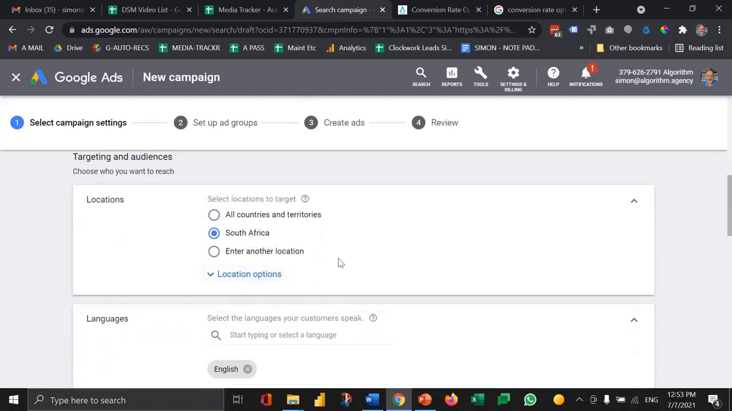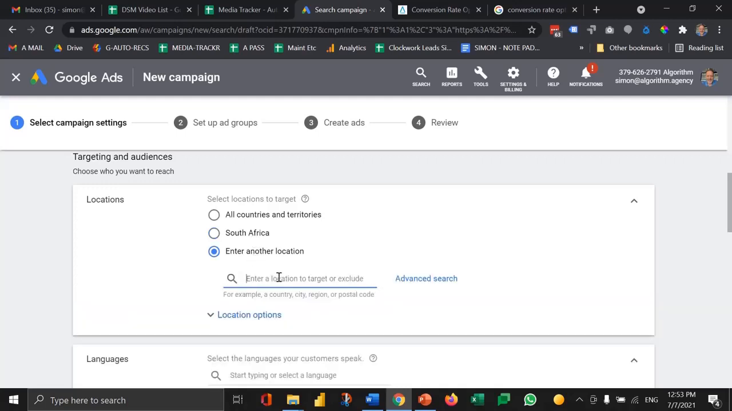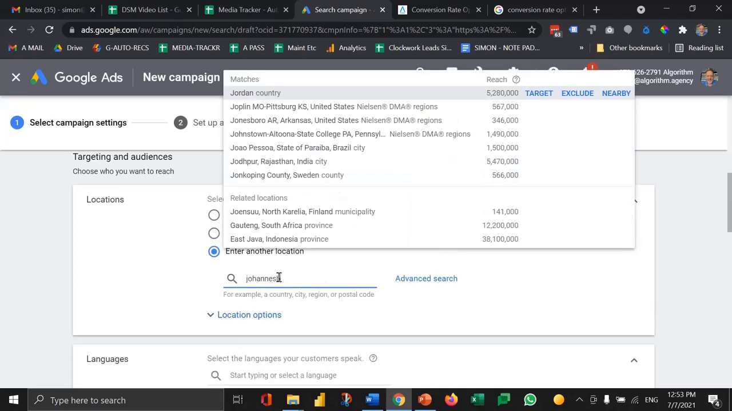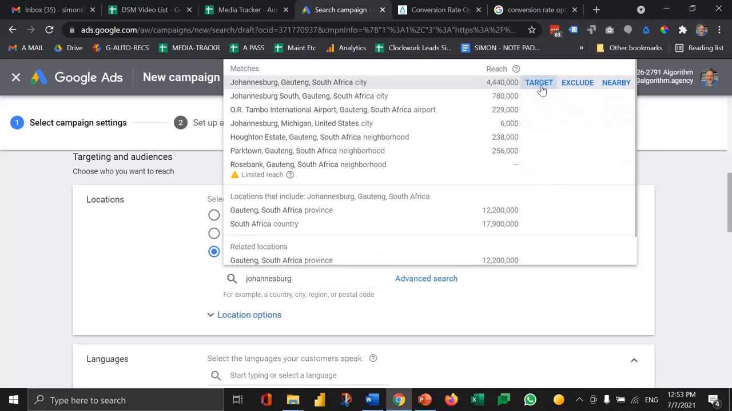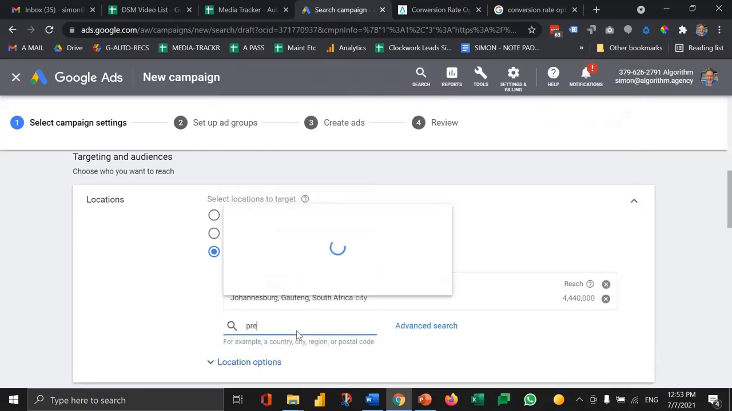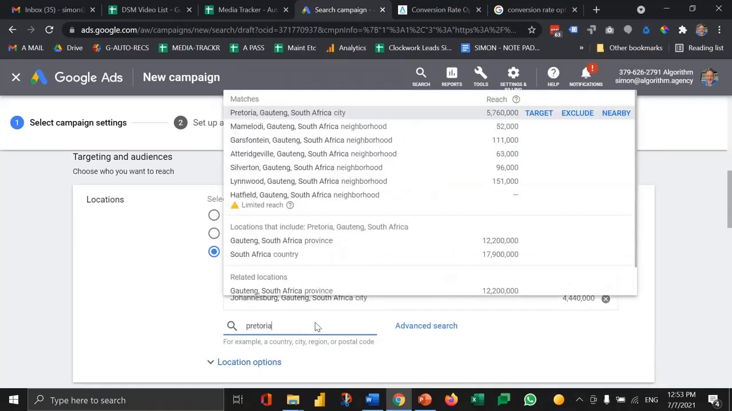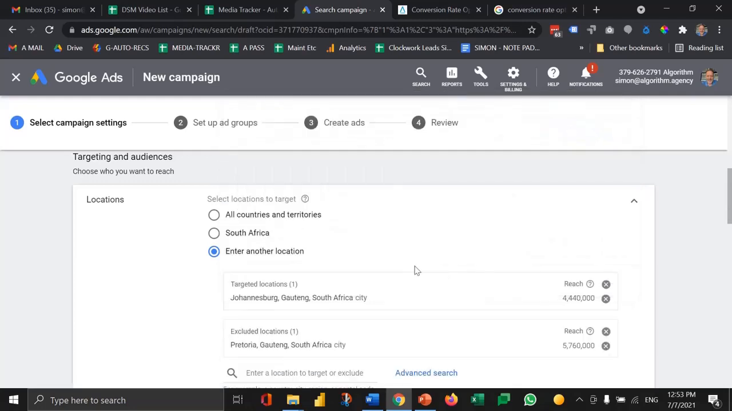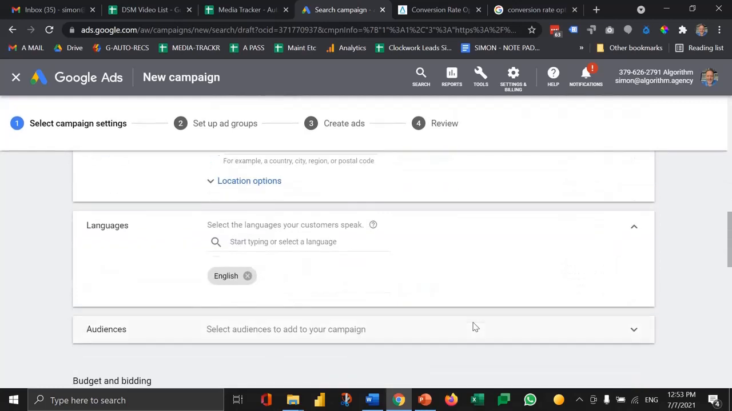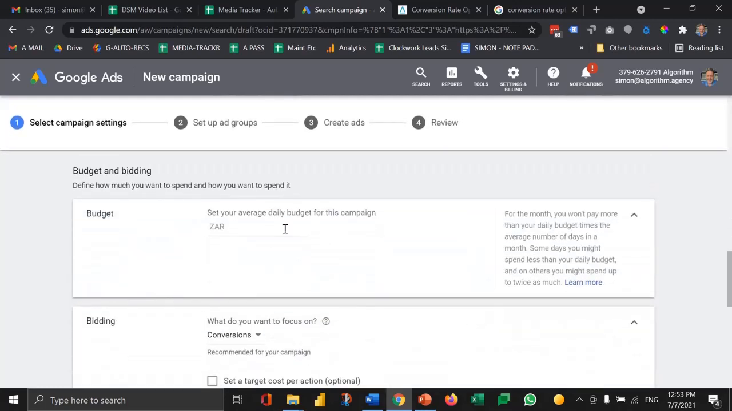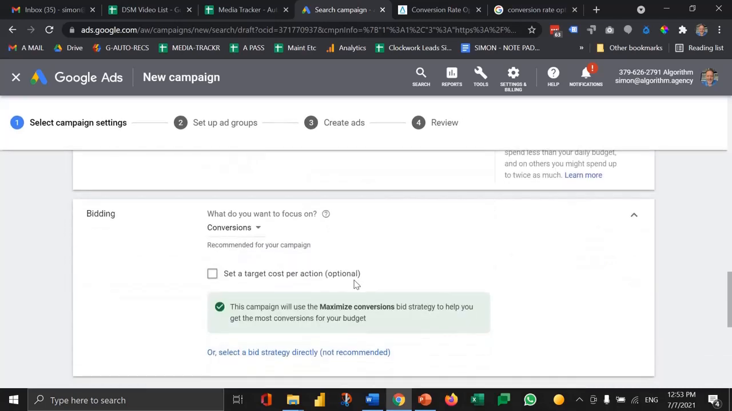You then have the ability to either go after a target country, or you can be more specific and say, I want people in, I don't know, Johannesburg, for example, target, and then you can also exclude target as well. So I could do, I don't know, exclude Pretoria, but you get the idea. Include and exclude until you get the audience that you're after. It's then asking how much you want to spend per day. That's entirely your choice. For the purpose of the demo, I'm just going to put 100 rand.